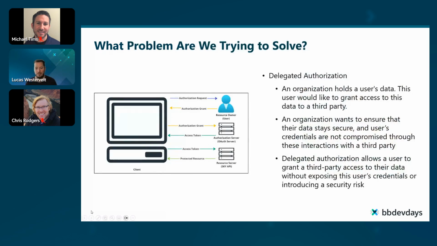So let's double click on that problem that we're trying to solve here and where this idea of delegated authorization comes from. An organization, so Blackbaud in this case, has a resource server, SKY API, that has access to a user's data. As Blackbaud, we'd like to expose this service and this data to third parties and to our clients for their use. One of the issues that we have, though, is we don't expose his username and password. We don't expose his credentials. So we need to come up with a solution to this.